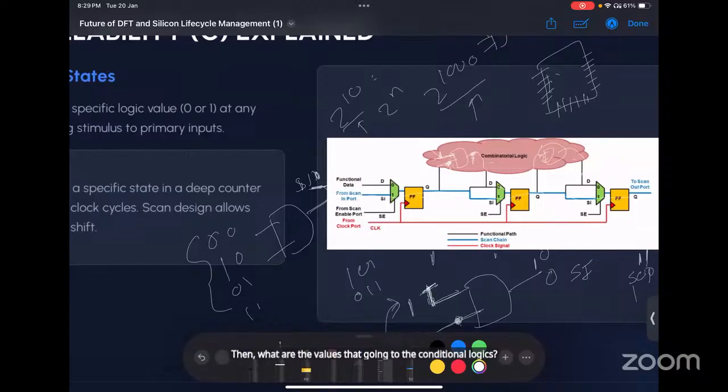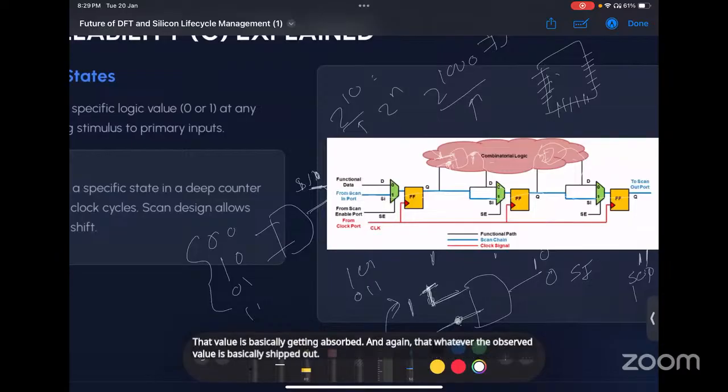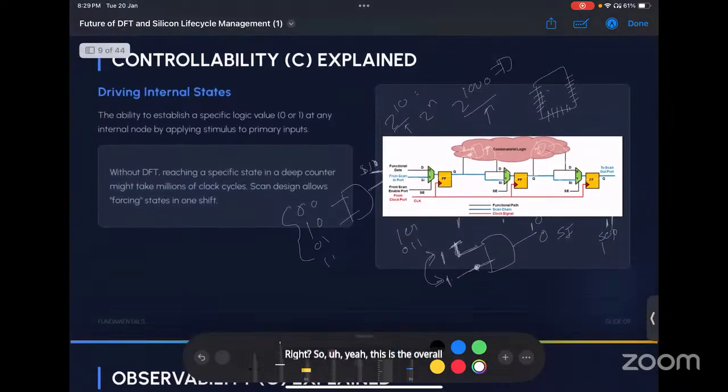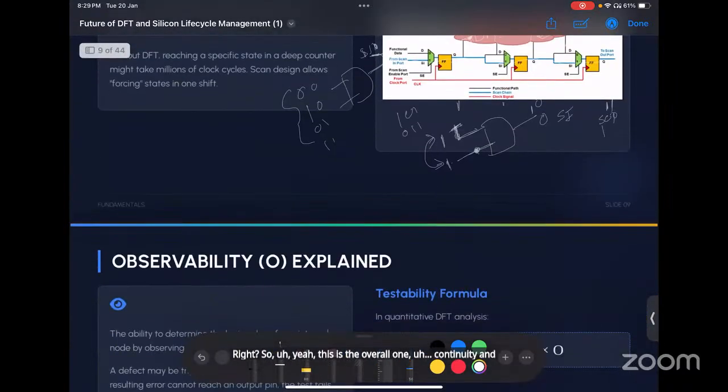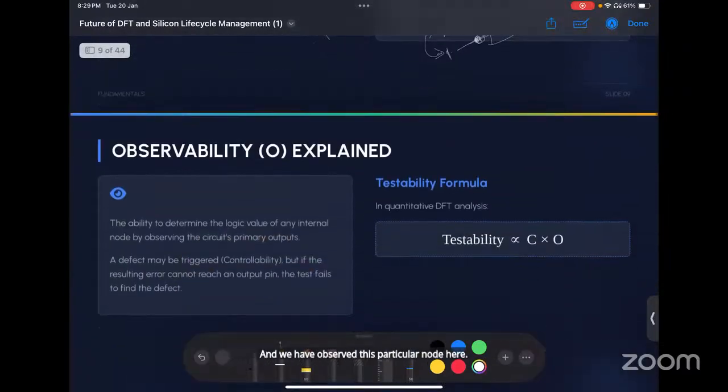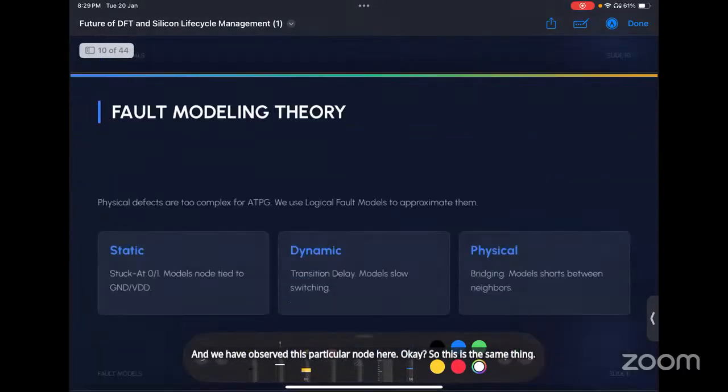That value is basically getting observed, and whatever the observed value is basically shipped out, right? So this is the overall one, controllability and observability. We have controlled this particular node, and we have observed this particular node here. So this is the same thing.